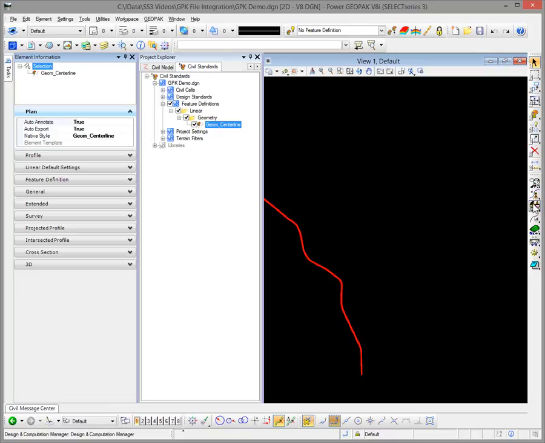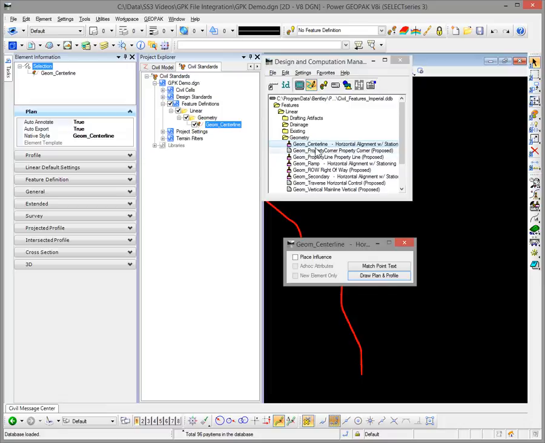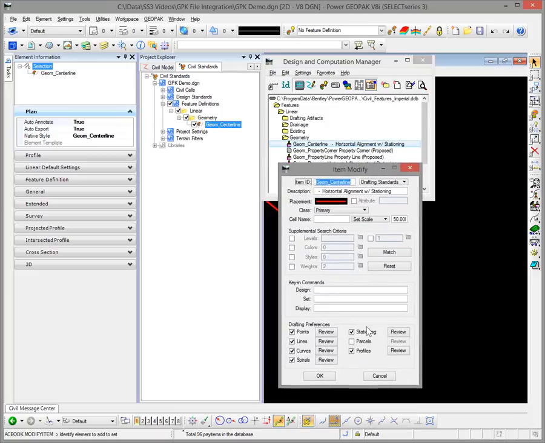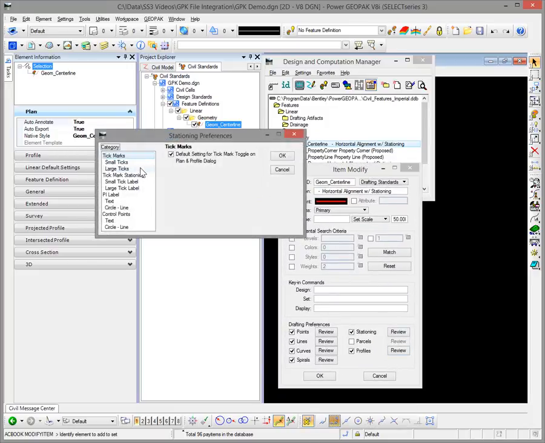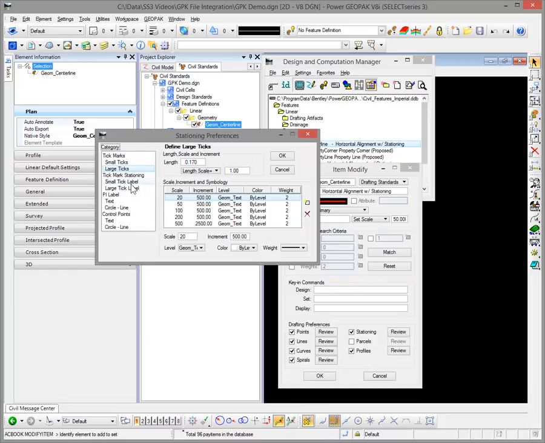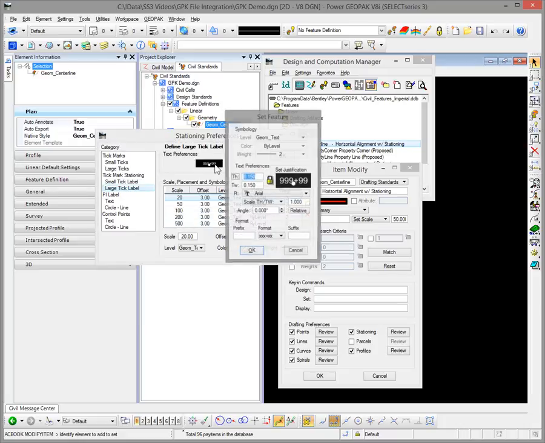If I look at Design and Computation Manager, I have in here the feature called geom centerline, and if I review that, you will see that I have, for example, stationing set up. Here are my tick marks, and here is my station label, and you'll see I have all these scales in here. If I were to set a drawing scale in MicroStation, because it does understand annotation scale, I would have to pick one of these scales: 20, 50, 100, 200, or 500. And then in the DDB file, I have to make sure that I have it set up based on a scale. And so you can do fixed height.